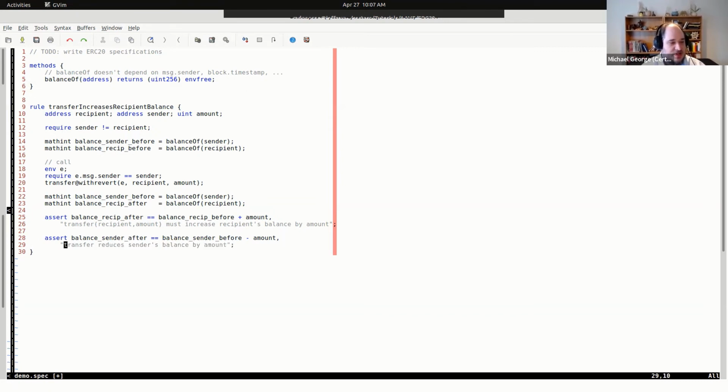And actually, I like to be a little bit clearer in my messages here. I like to say what the assertion must do, or the function must have this effect, which I think makes it a little clearer going back and reading what an assertion actually says. And actually, I'll add one more thing to my messages here because we talked about wanting to remove this with revert. We're only talking about successful transfers here.